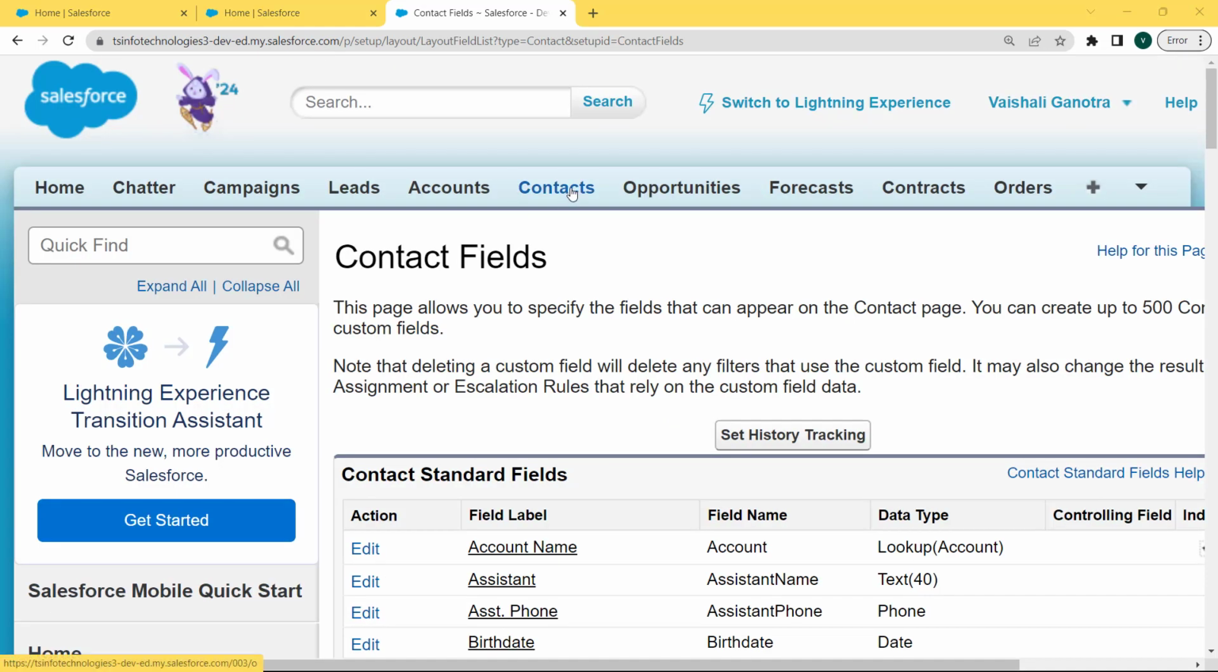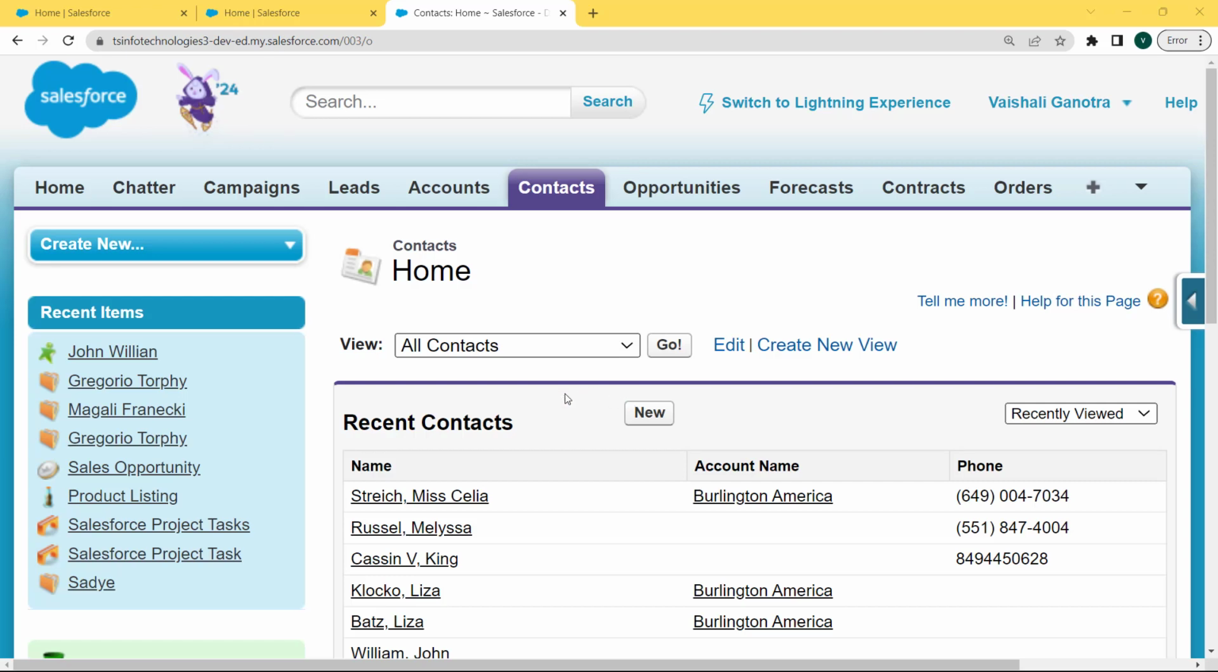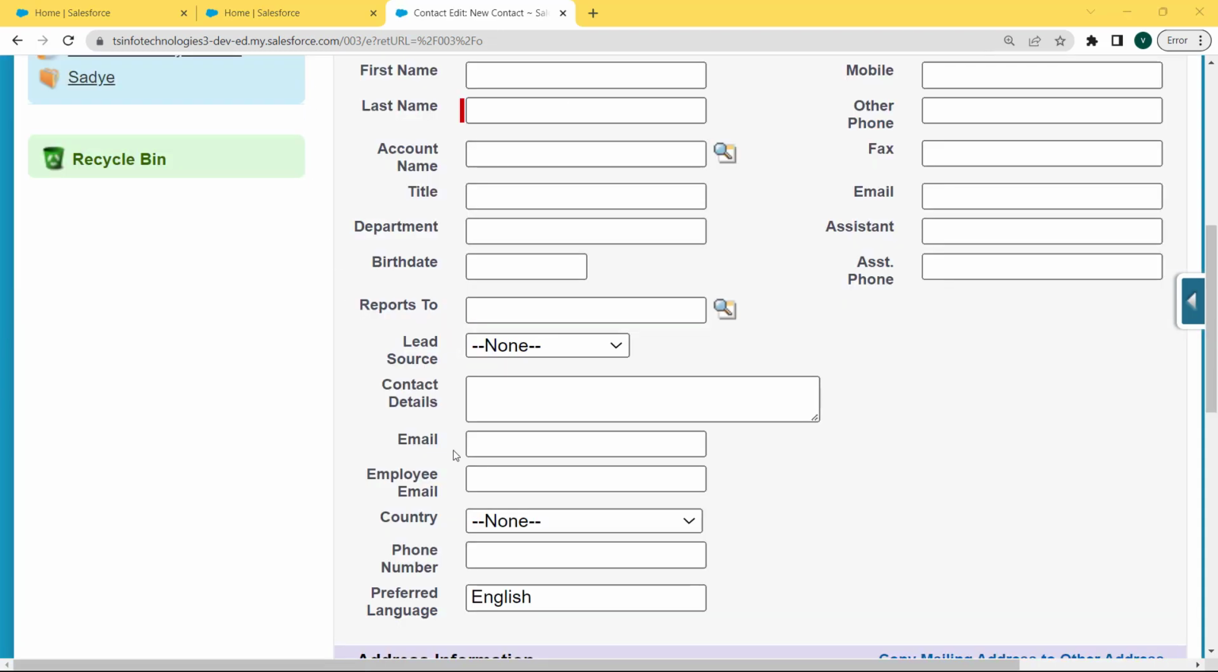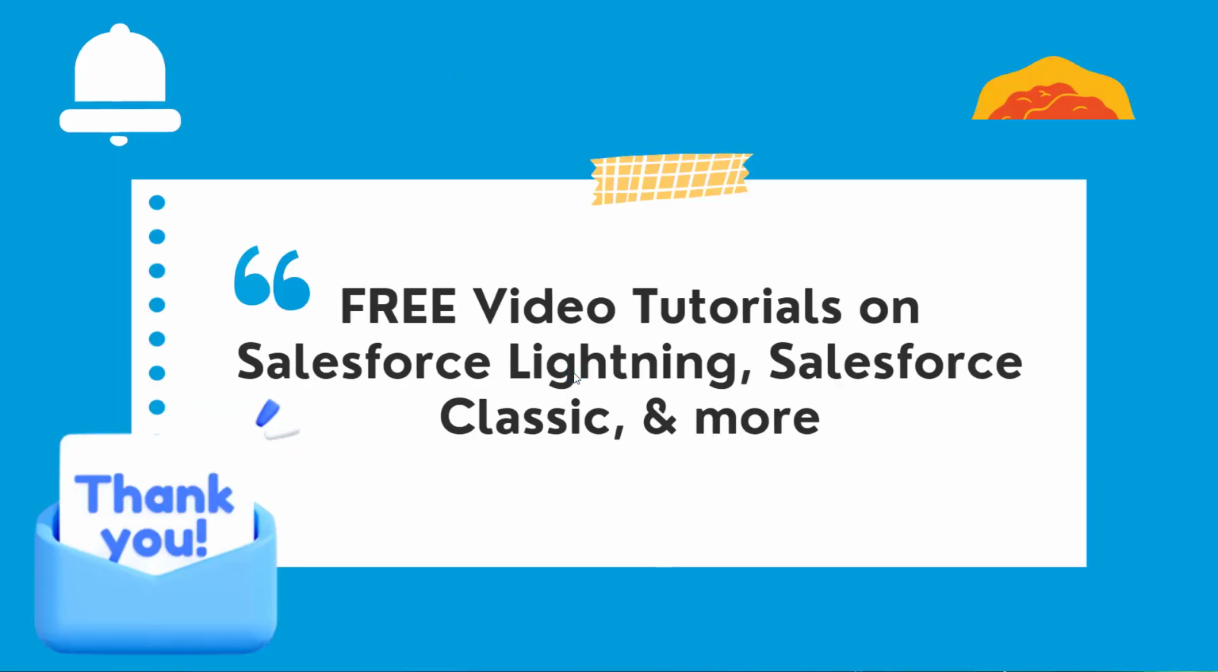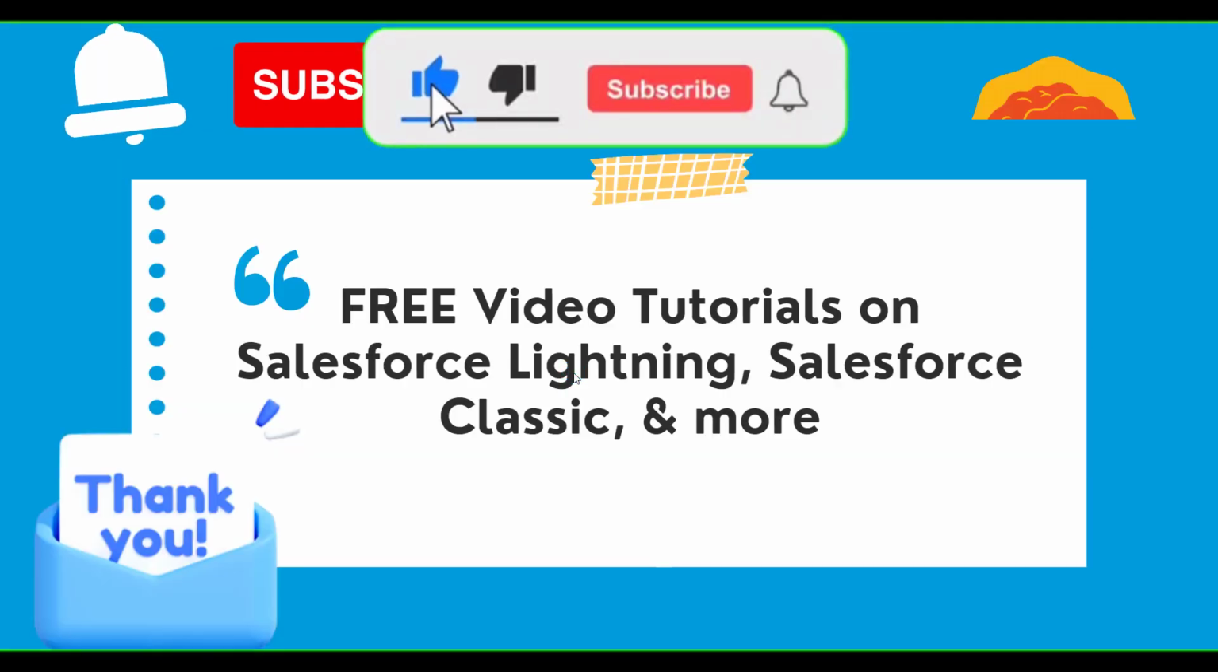Now click on the contact object that is present on the nav bar. Our contact record page is open. Now here we want to create a new contact record, so click on the new button. Here we can see that on the contact record page there is a preferred language field which is filled by default. So this is how our default value is set. With this we have learned how to set the default value for the text field type in Salesforce.